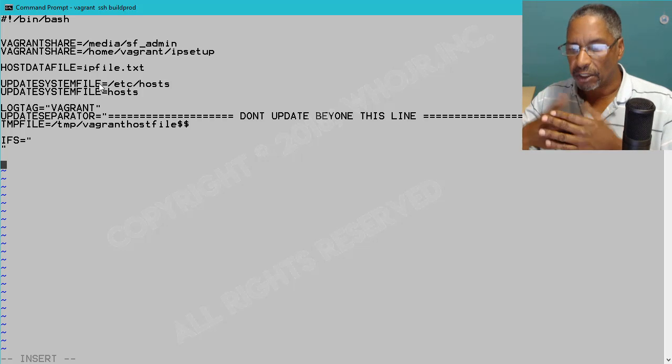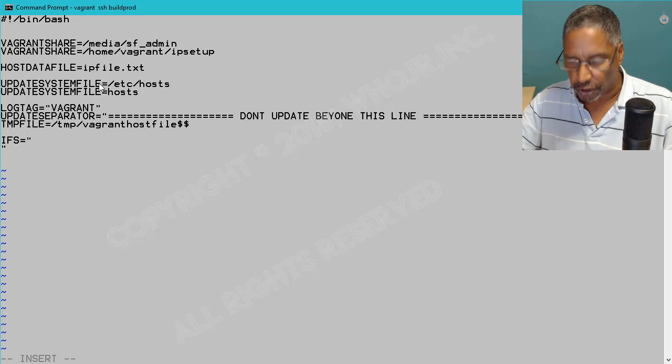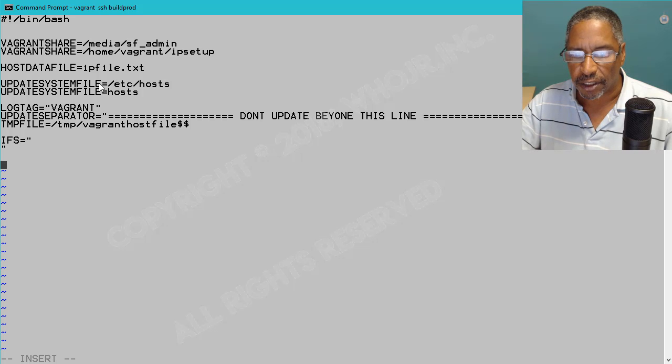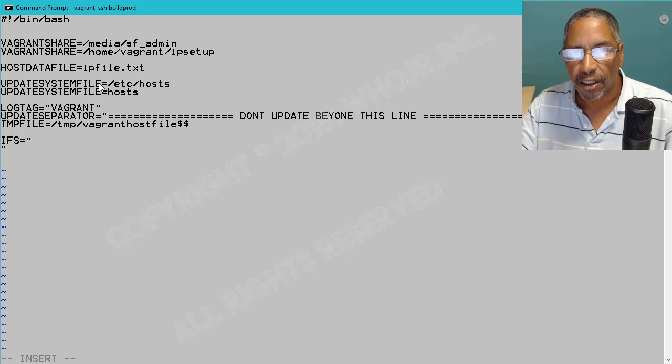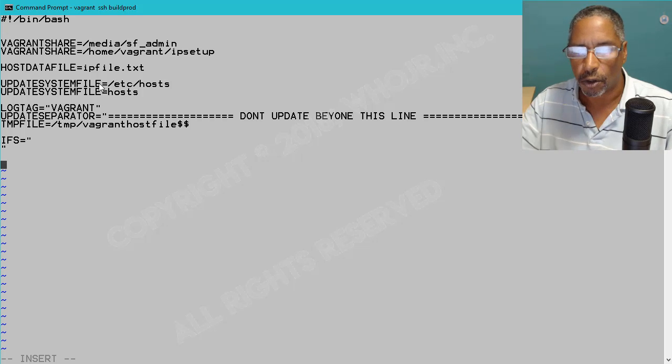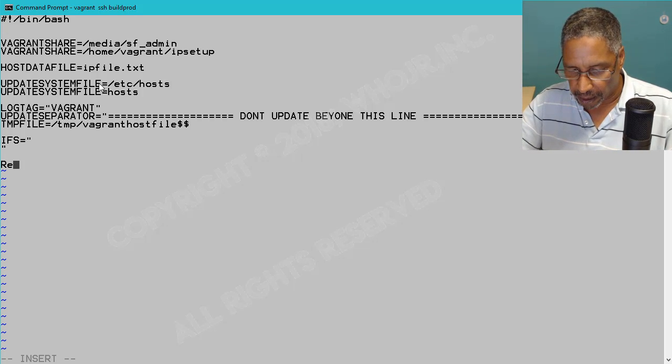Now, the way in which I'm going to structure this is as a service script, which means that typically on a service script I can pass in start, stop, restart. We're not going to need that, but I'm going to structure it that way, which means that all the functionality is going to go into a function, and then we're simply going to call that function. So here we're going to say regen host file.